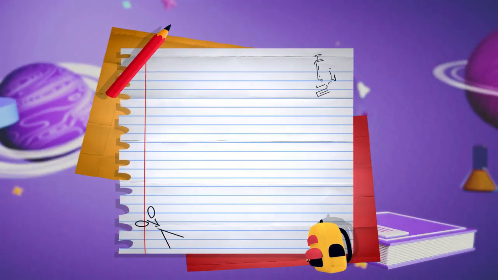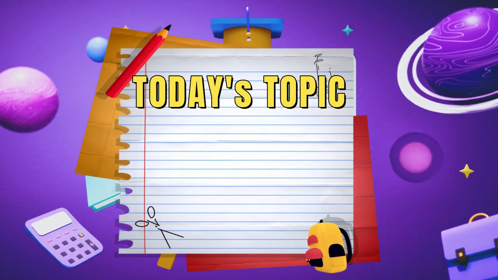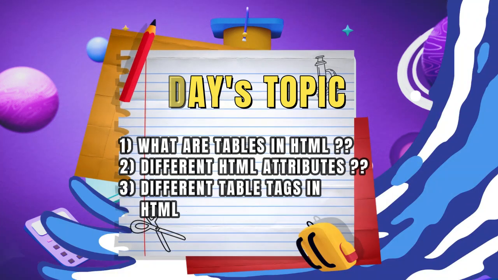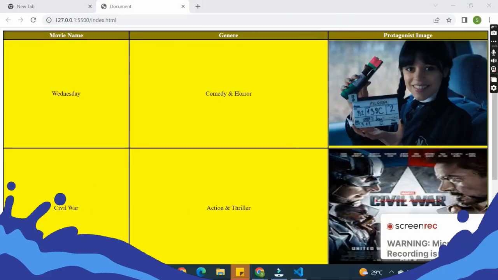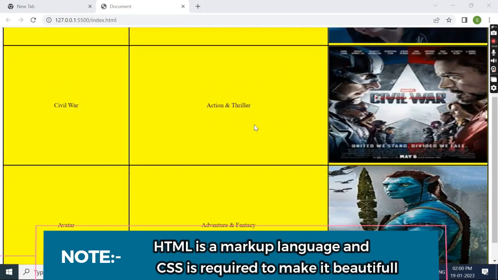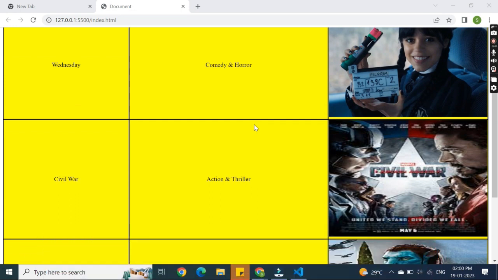I am Akash Srinivasan, and in this video we will be learning what tables in HTML are and the different types of HTML tags utilized in building tables. By the end of this video we will be building something like this. Note that it is not beautiful right now, and whatever we build with HTML is not going to look good. But after we learn CSS, we can style our websites in a minimalistic and modern way.